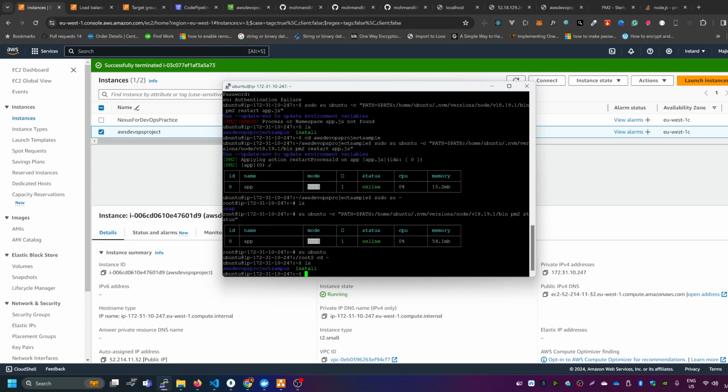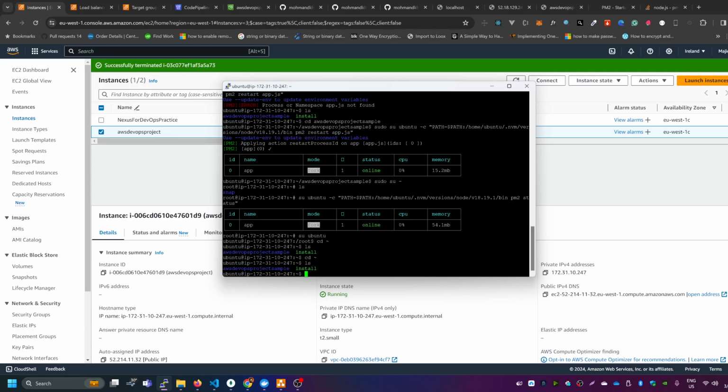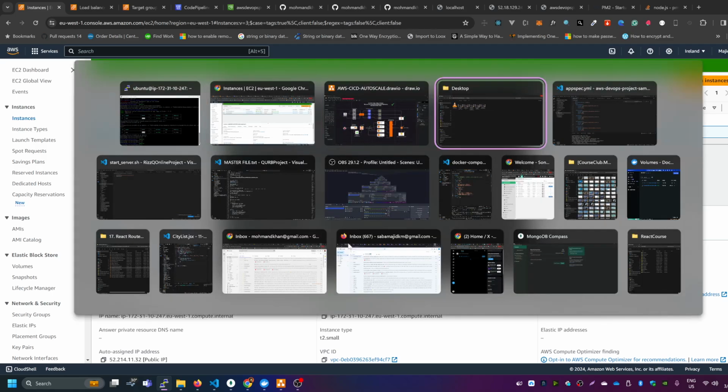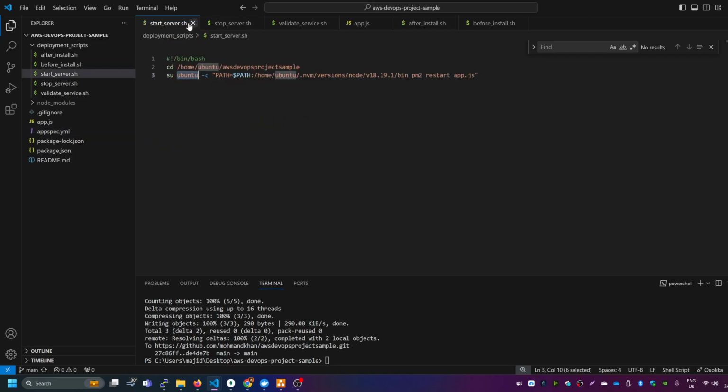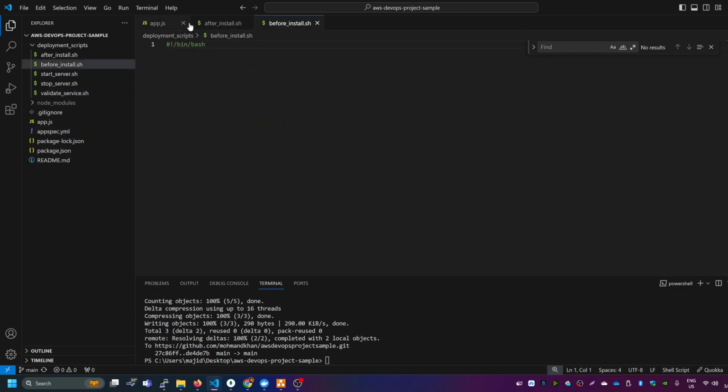So I'm already connected to that instance, and you can see that if I cd here, then this instance is already running, and I have my app running here by the name app, and this is basically the app.js file in the code that I can show you here. Let's close all these files. I will be discussing these files in detail, so how they work.